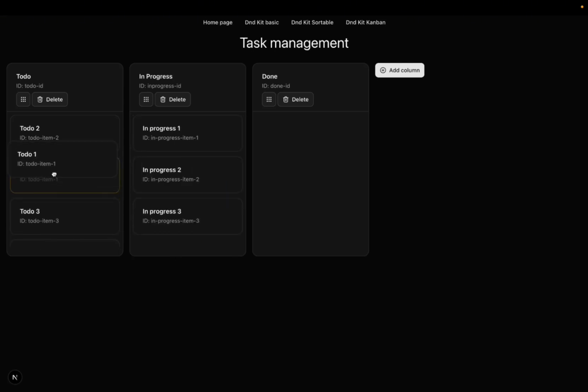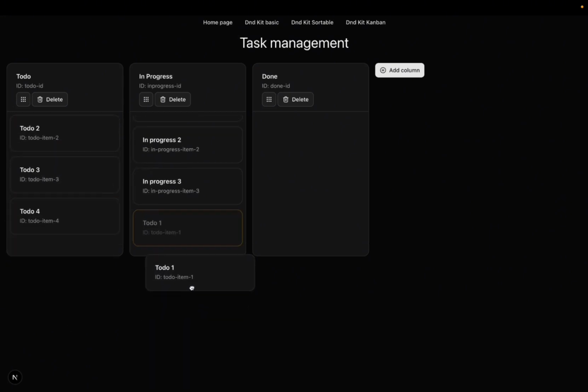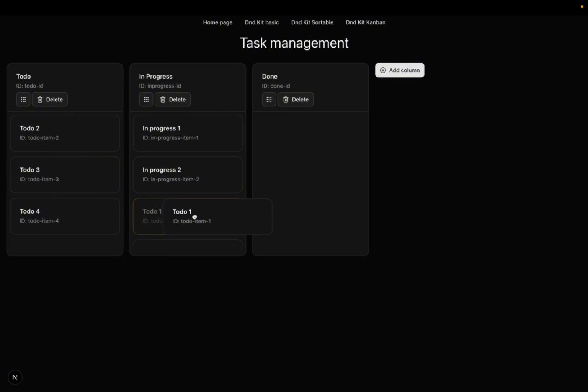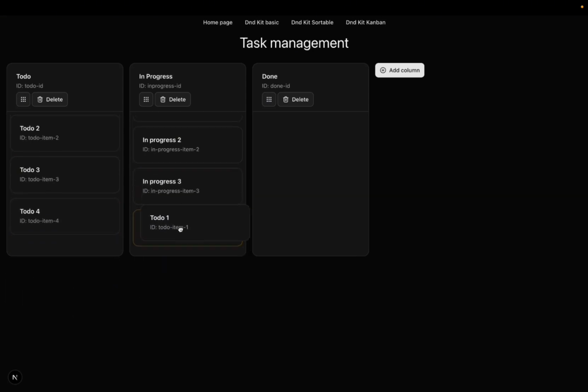But what if I drag it and it still matches in progress 3, but from this position? So maybe my item is below in progress 3, and the question is whether we should insert to do in the place of in progress 3 or below. Like in this case, we insert it below. It matches in progress 3 because of the closest center, and because it's below in progress 3, we put it there.